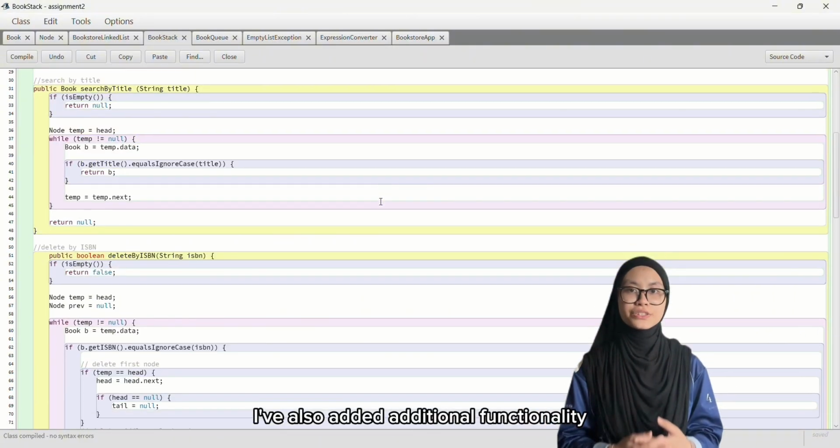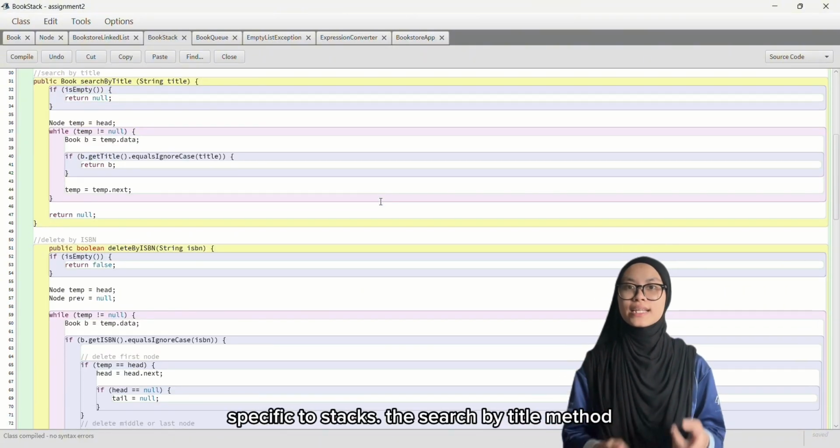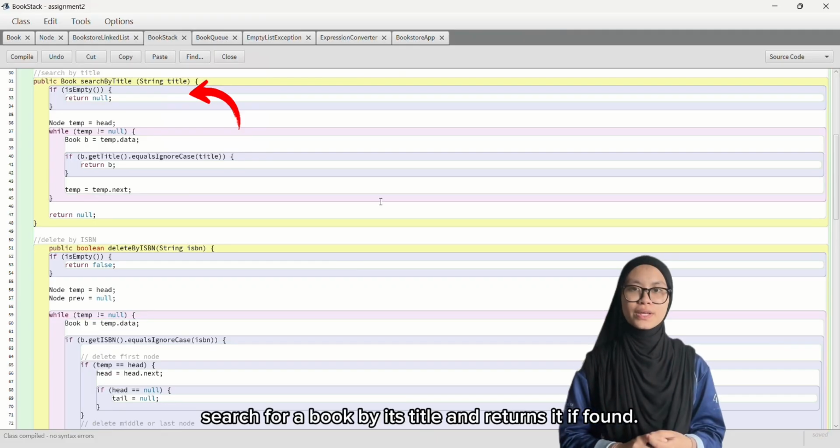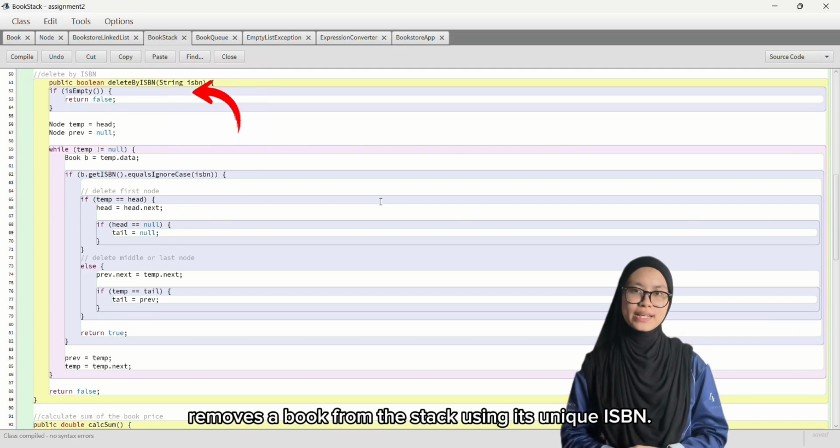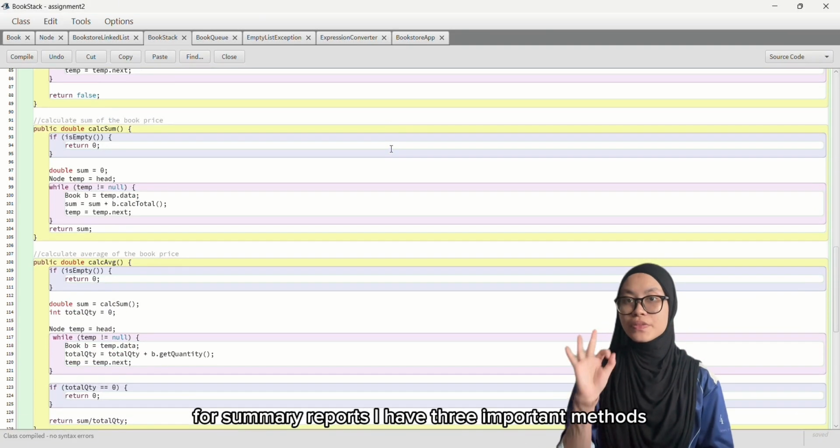I've also added additional functionality specific to stacks. The searchByTitle method searches for a book by its title and returns it if found. The deleteByISBN method removes a book from the stack using its unique ISBN. For summary reports, I have three important methods.